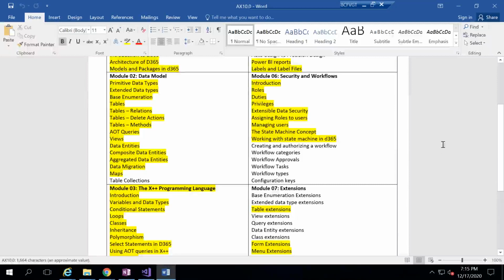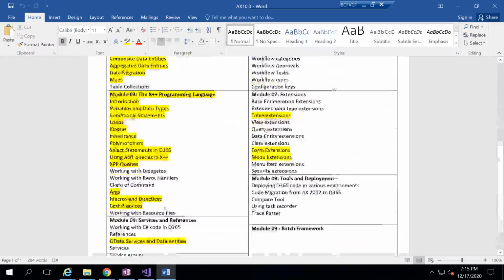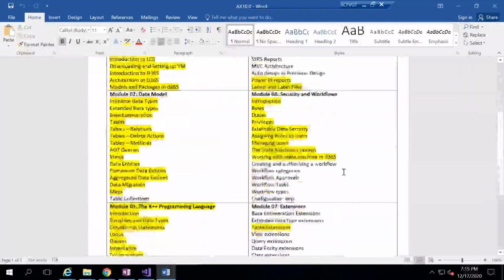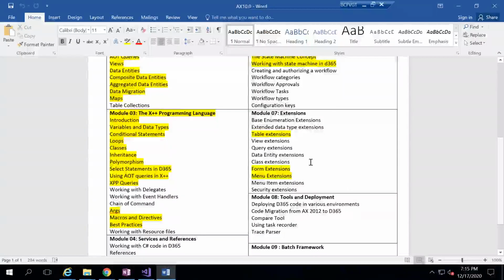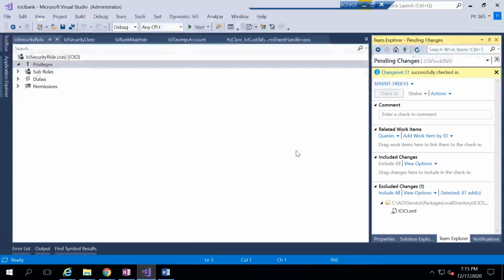What about extensible data security? Extensible data security, you can create a security policy and then you can try it. It's not a big deal. Already we have created the queries. For one of the queries, you can define the range and then you can add it. You create it in Visual Studio? Yes, you can create one policy and then attach a query to it. That's it. Based on the range, you are going to get the data.